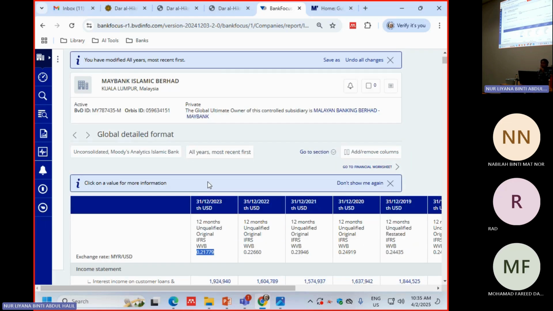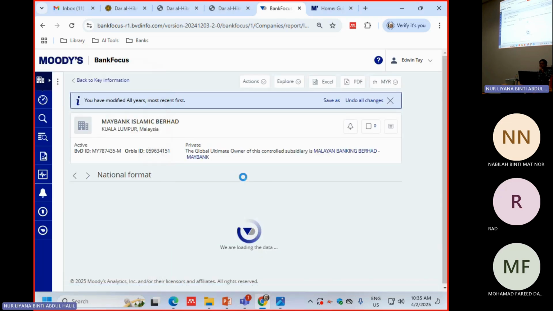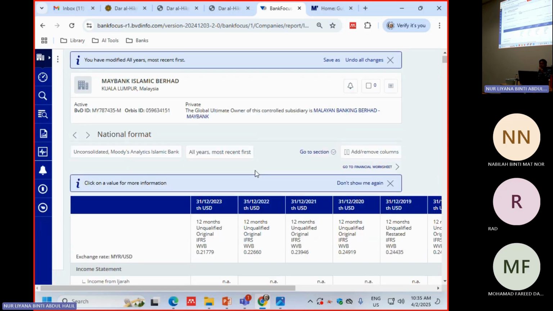Okay, and again, we are looking at just one single bank, right? But of course, I'm going to show everyone what you can see within a single bank. Now, the national format will be basically the actual financial spreading that this particular bank is using. Right? So that if you want to do a deep dive into this one particular bank, right? And obviously this bank is an Islamic bank.